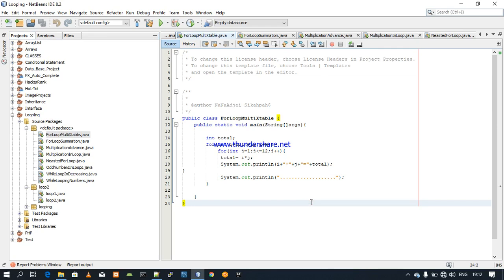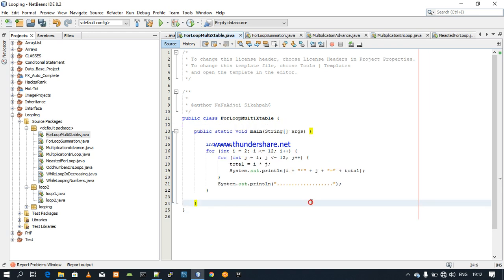Welcome to the next video on for loops. In the previous video, we looked at what a for loop is, its syntax, and how to write a simple for loop in Java. For this one, I have created another for loop, which is called a nested for loop. That simply means a for loop within another for loop.